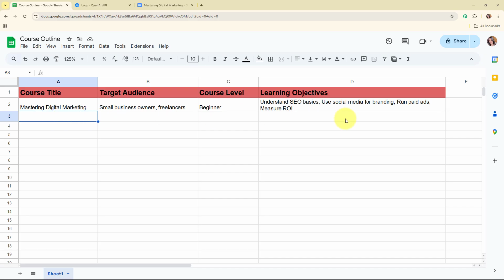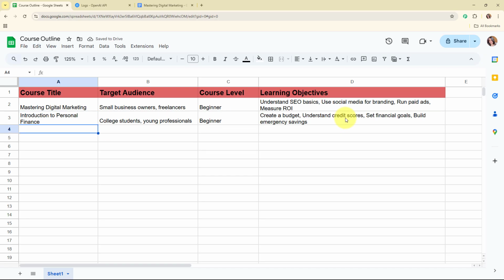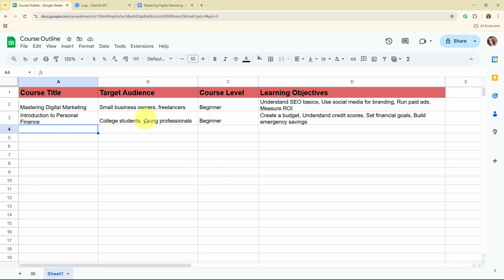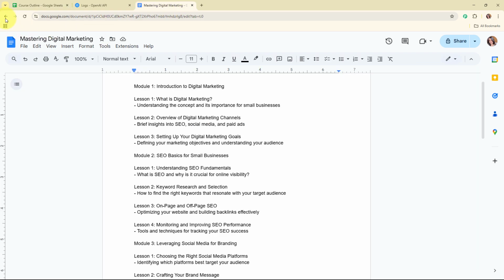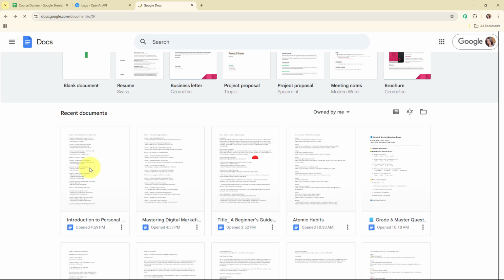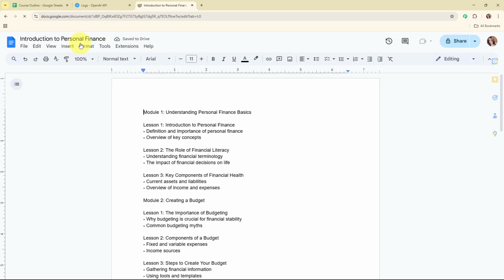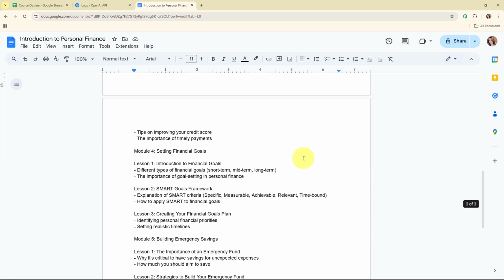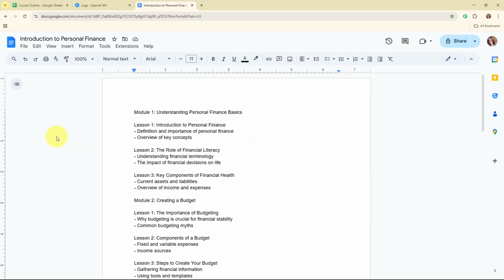Alright, so here to see the working of this automation, let me add a new detail over here in my Google Sheet. And here you can see I have successfully added a new detail over here such as the course title, target audience, course level and the learning objectives. And now after adding the details over here in my Google Sheets, let's go and check our Google Docs. I'm going to move back. And here you can see we have successfully created a new document over here with the title as Introduction to Personal Finance, and this is the entire course outline generated by OpenAI. Alright, so with this we have successfully seen the working of this amazing automation.